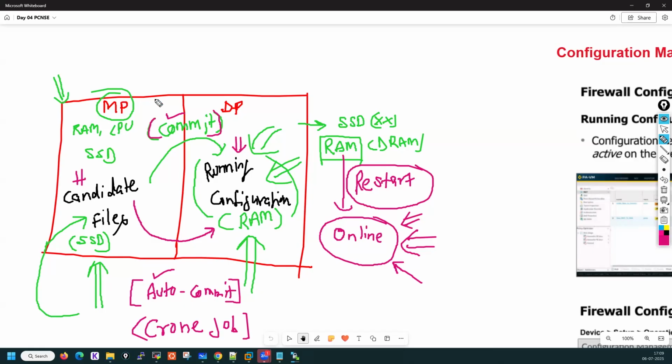Candidate configuration file is stored inside the management plane, on the hard drive or in the SSD. And guys, tell me one thing: if your system is restarted or rebooted, whatever data you have stored in the SSD, will you lose that data or not? We never lose the data which is available in the SSD. So now you get the importance of why we have this candidate configuration and why we are storing those files inside the SSD, because we don't want to lose anything.